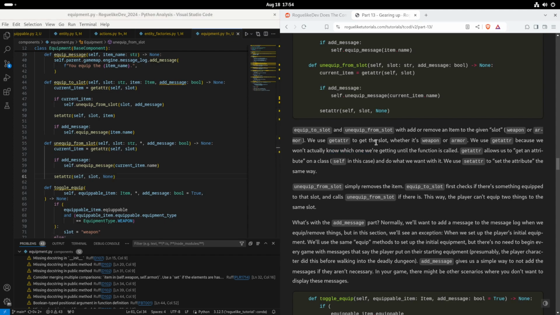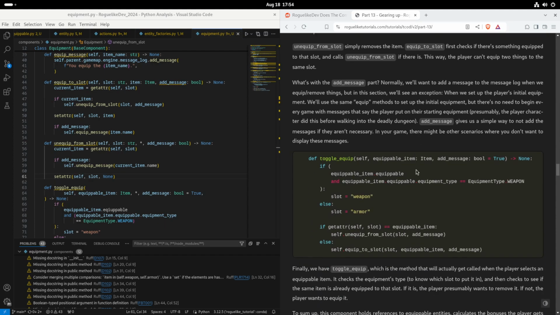So we use getattr, or get attribute, to get the slot, whether it's weapon or armor. We use get attribute because we won't actually know which one we're getting until the function is called. Get attribute allows us to get an attribute on a class, self in this case, and do what we want with it. We use set attribute to set the attribute the same way. Unequip from slot simply removes the item. Equip to slot first checks if there's something equipped to that slot and calls unequip from slot if there is. This way, the player can't equip two things to the same slot.